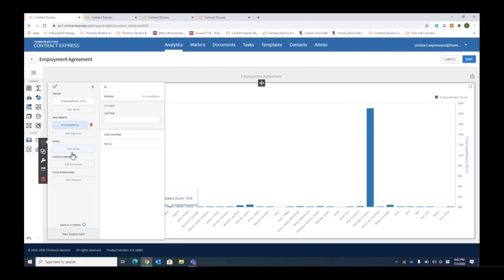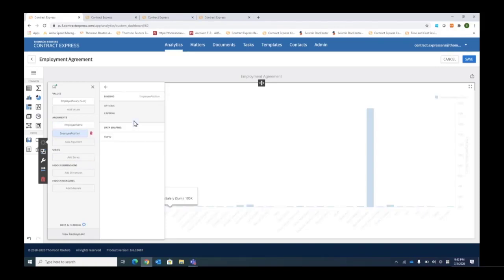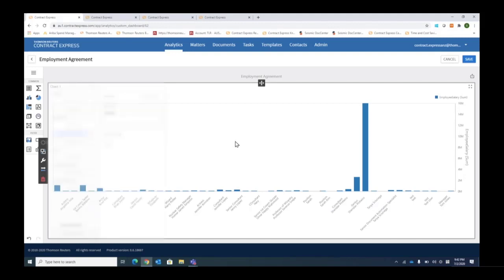It could also be that you want to add more data here. So for example, the x-axis bar could be showing both the employee name, but also the position. And now you'll get a visual representation of the salary that the employee is getting based on their job.